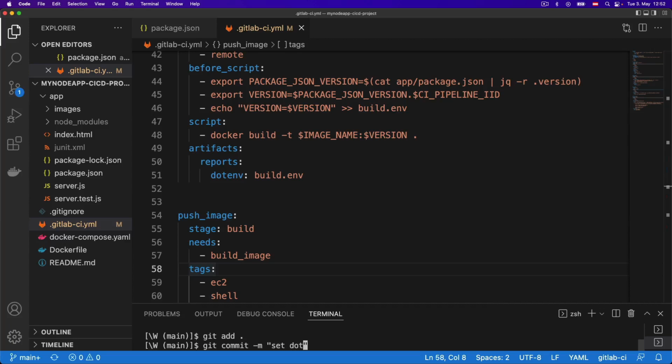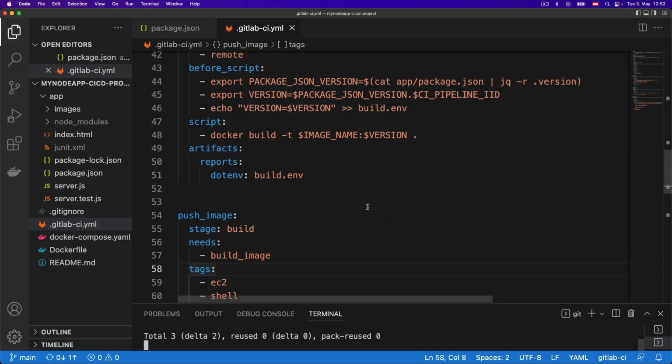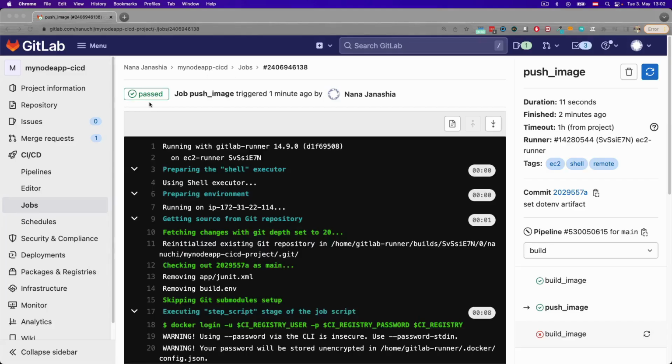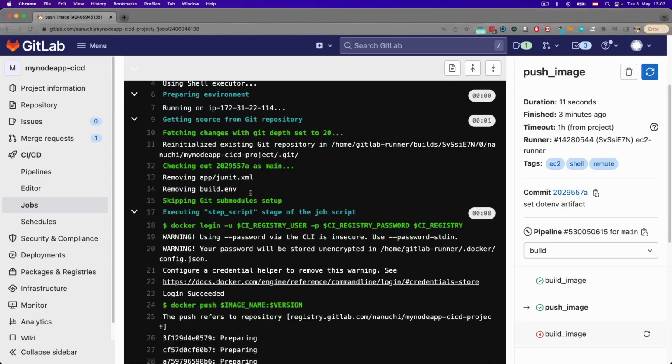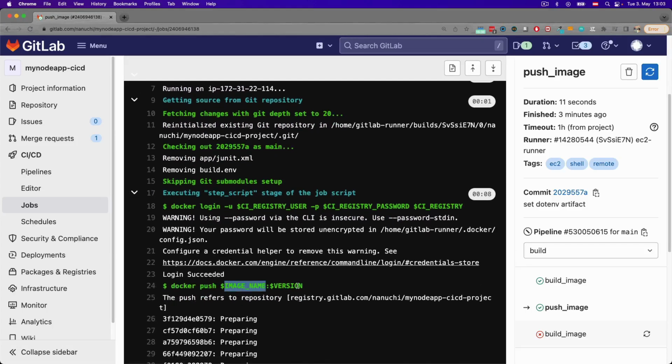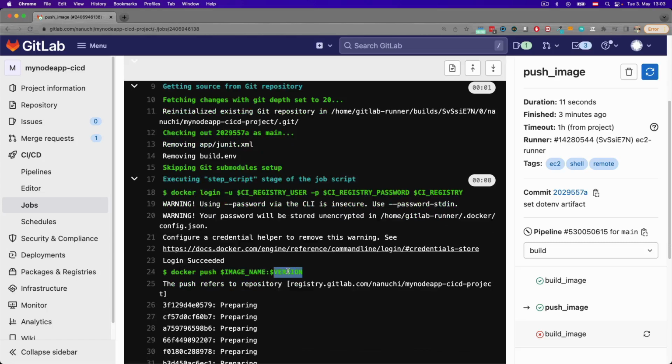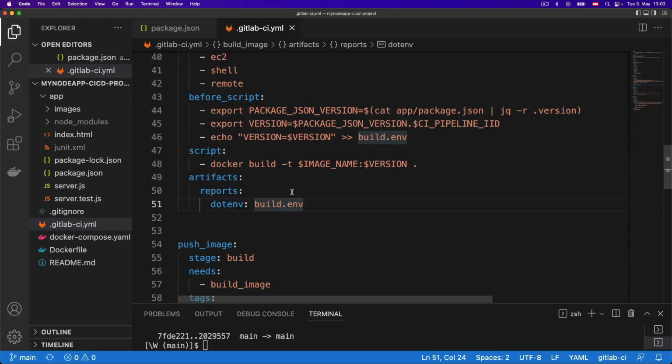Set .env artifact. And as you see, the push image job was successful. We have a pass state. This time, there was no need to download any artifacts because it's an environment variable that gets set in that job's execution environment. So we don't see logs about artifacts being downloaded. And right here, the docker push image name version command has succeeded because the version environment variable was automatically exported for the job. So as you see, when you want to pass environment variables, this is actually a little bit more optimized way of doing it.